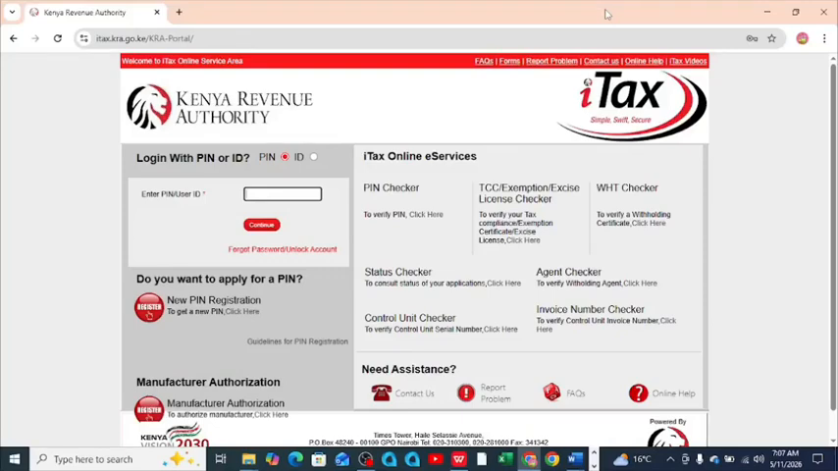I would like to take you through how you can file your income tax return in case you are a Kenyan who is earning foreign income or income from abroad. You are required by the Revenue Authority to declare your income by 30th June of the subsequent year, which is how we usually file our return for the previous year.